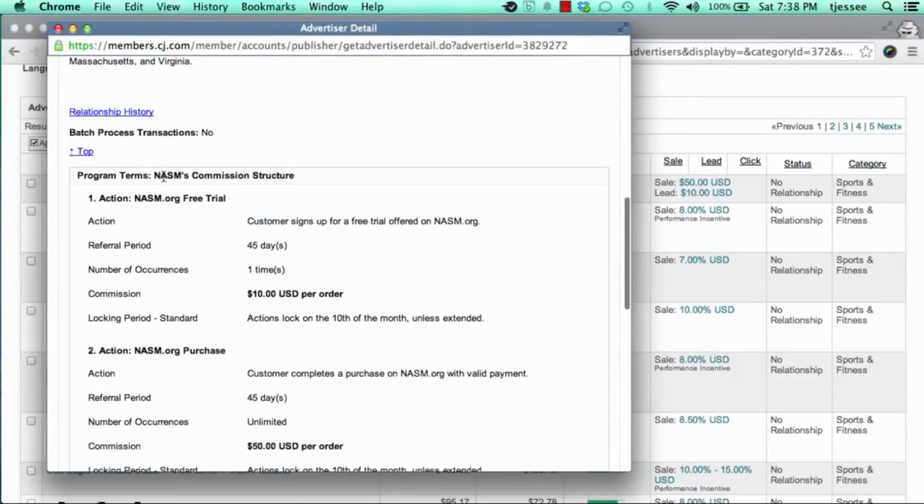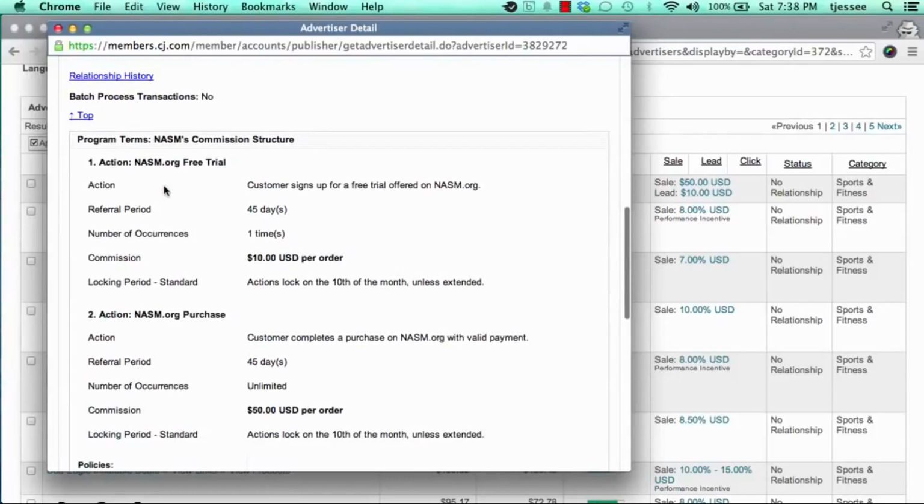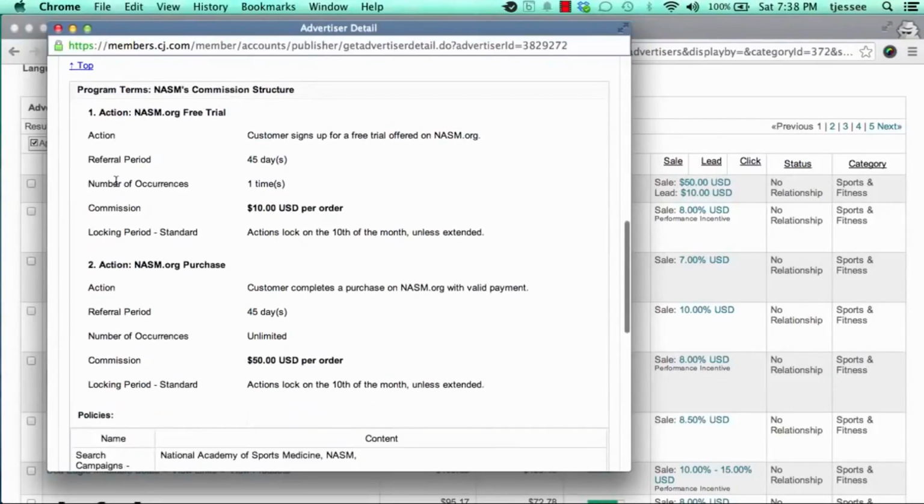Okay, so now what you've got to do is simply come down here and look at the details and nature of this specific program for this offer, with NASM. So what this is telling you down here is with this action, the free trial, they pay you out $10 per order. The action is where the customer signs up for a free trial. They're describing here what action they want you to accomplish. So as long as you send someone to their website after someone clicks on your link and then they sign up for a free trial, you'll get 10 bucks for every free trial. And the referral period is 45 days, that's the cookie.